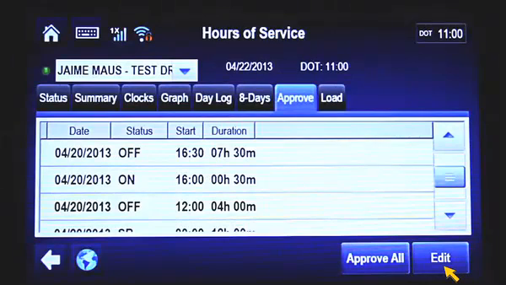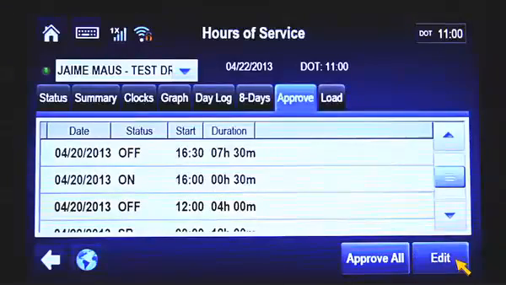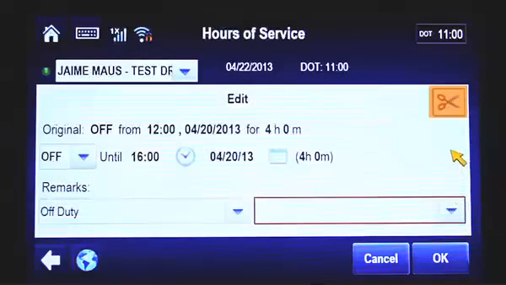The next scenario where you may need to edit your logs is when you need to insert a duty status in the middle of an original duty status. In this example, the driver is off duty for a duration of 4 hours, between 1200 and 1600 hours. However, the driver went on duty from 1300 to 1330 hours, then went back off duty from 1330 to 1600 hours. Again, select the duty status you want to change and tap Edit. Then tap the Scissors button.